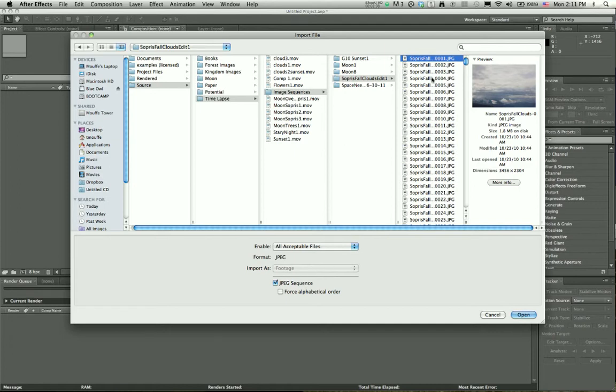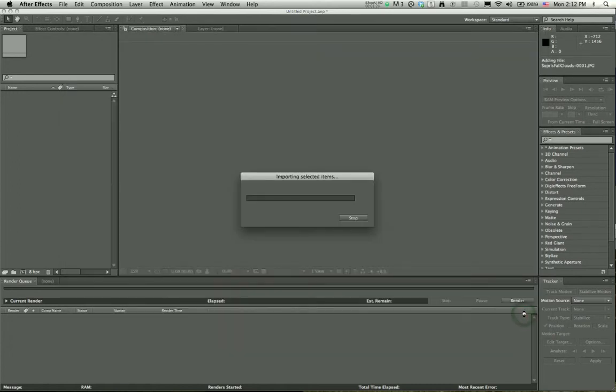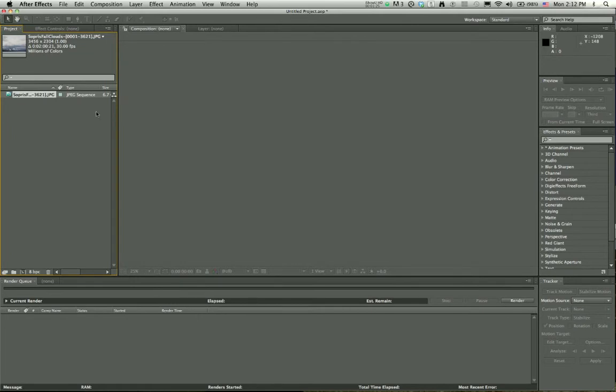If you have any gaps in your sequence, go ahead and click the force alphabetical order and it will overlook if you had any images deleted or gaps. It will just force it all the way through. Some things to note over here, it's a JPEG image. And this is the size, so we will deal with the size in a moment. Go ahead and open. It's going to import all the selected items to make sure it worked.